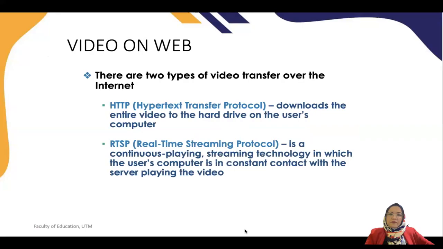Okay, video on the web. There are two types, HTTP and RTSP. With HTTP, you can download your entire video onto the hard drive of your computer. While RTSP is all about streaming. For example, instead of downloading the movie that you want to watch, you can just watch it online. You can stream it online. You don't have to download it and put more burden on your computer. You can just stream the video. With the technology these days, with faster connections, streaming is no longer an issue as it was before.